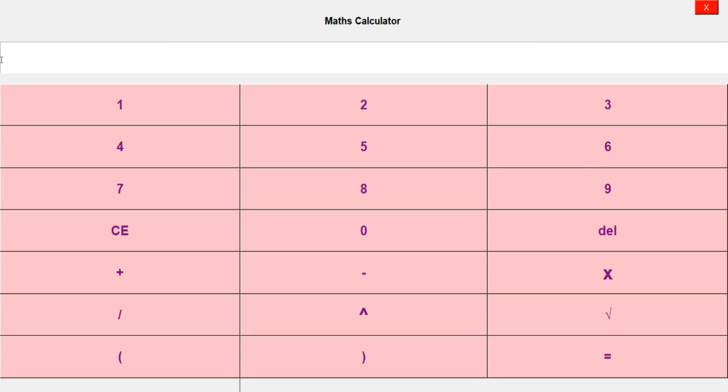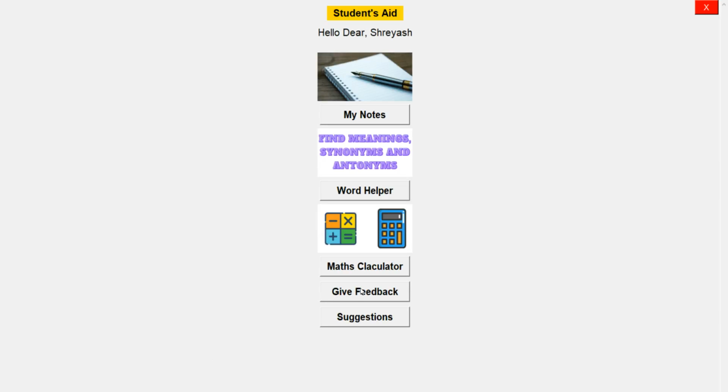Also I can type here, but if I type letters and then click on equals, it would show me an error like "the following expression is not valid." From here also I can type the equations and solve them. Now if I want to go back, I can click on the go back button. Yeah, so this was how it works.